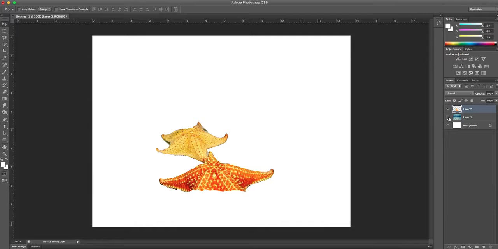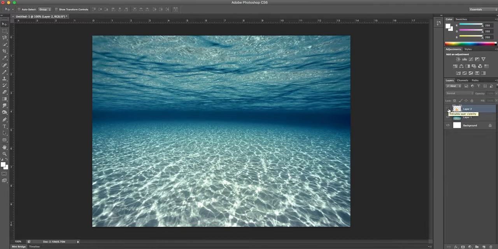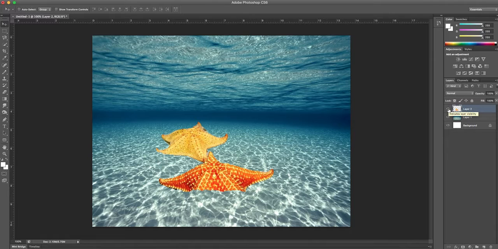So if I click on there, all that background, the water, disappears. I can then click the eyeball again, or where the eye is supposed to be, and see it. Layer 2 is my starfish. So if I click on the eye again, those starfish will disappear, and when I click it again, they'll show up. The whole idea is that if I want to do anything to these starfish, whether it's resize them or make them a different color, I don't want to accidentally do something to the background.